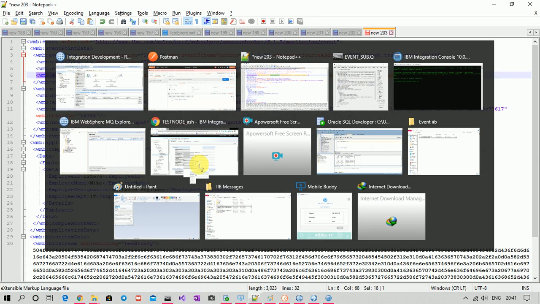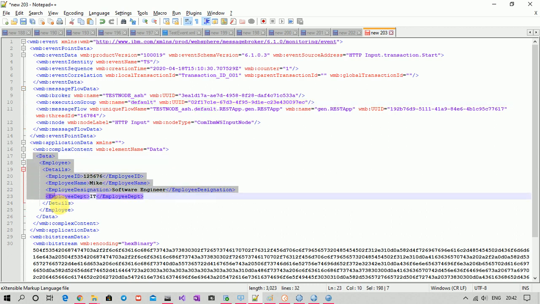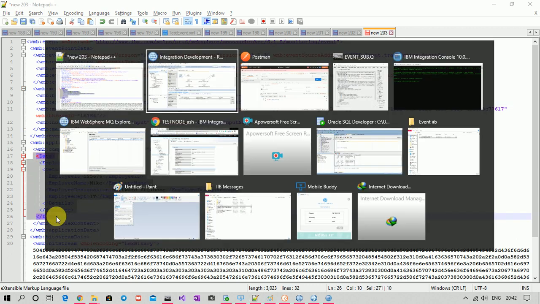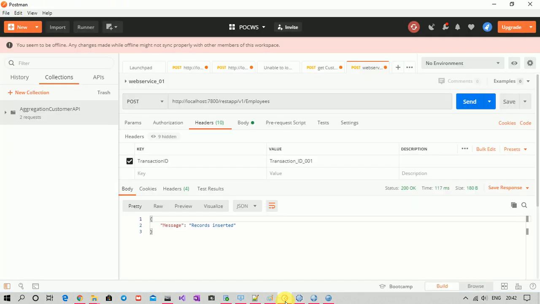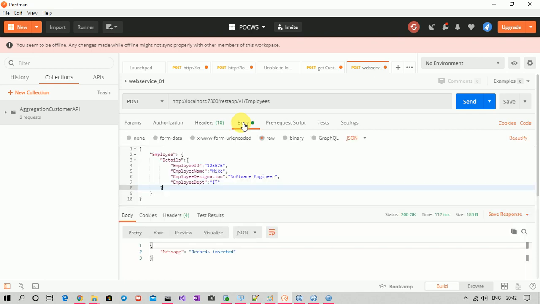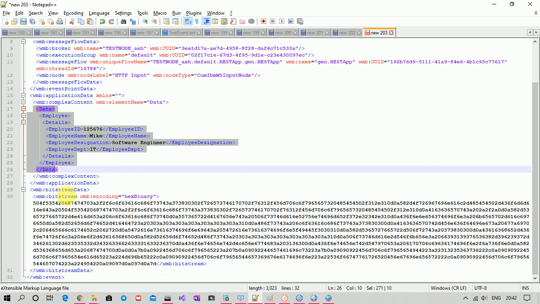What else does it basically have? It has my flow name, my broker name, execution group name. It also has this payload detail. I have selected payload detail from here. Whatever is present in my data is coming as payload. So my payload is also present, plus hexadecimal.